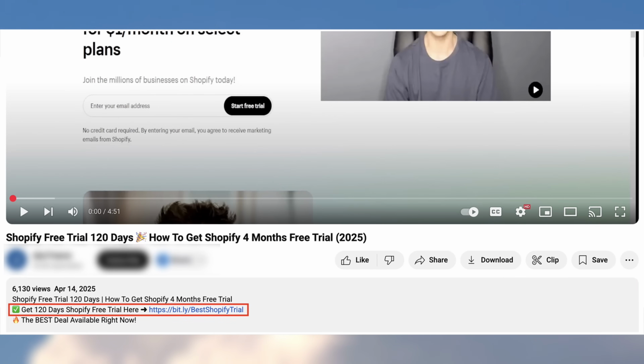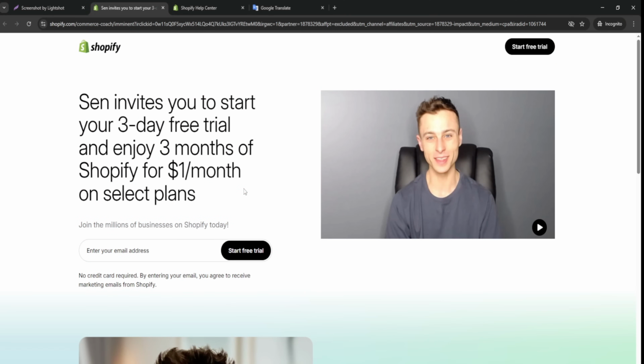So again, go through the link down below, sign up, create a brand new Shopify account, and that's going to be step one, all done and dusted. That's the first and most important step for this process. And once you do that, you're going to be able to extend your trial. So this is basically where the magic happens.